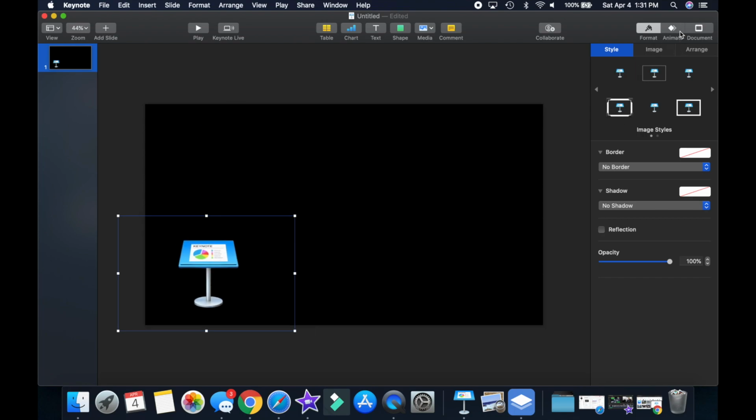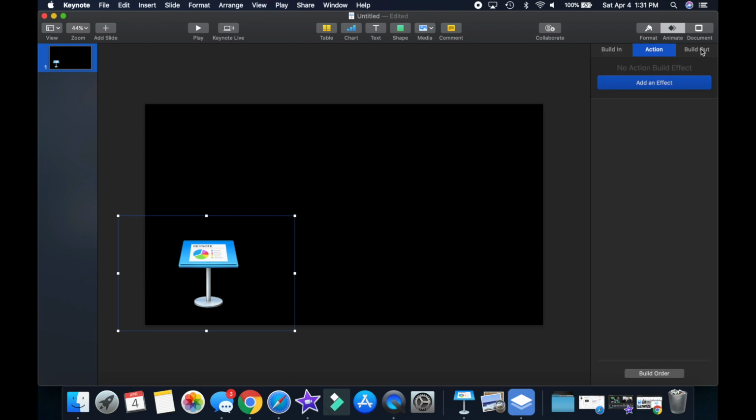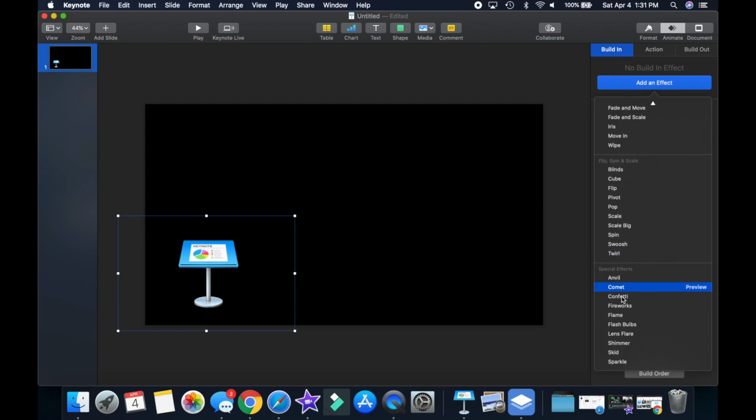We're going to go up to animate, build an effect, and this will be for the intro. So you can have an intro build-in effect, something in the middle here, and then a build-out effect. So let's build the effect for the build-in, and now you have all these different effects that you can choose from. The one that I use here to make it look like it's dropping down from the ceiling is called Anvil.